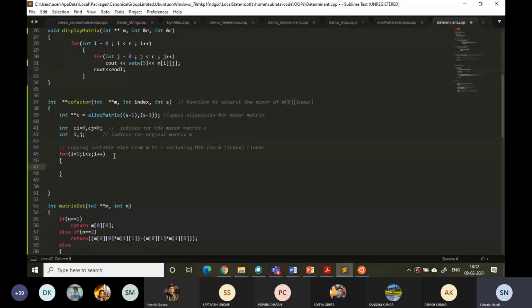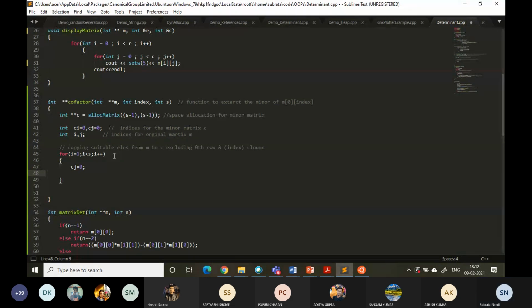What is the first statement inside the loop? So what should be the CJ? CJ should be 0, right? It should always be 0 here, because when you start scanning any row of the original matrix, the resultant matrix's column index should also be 0. Is that fine?